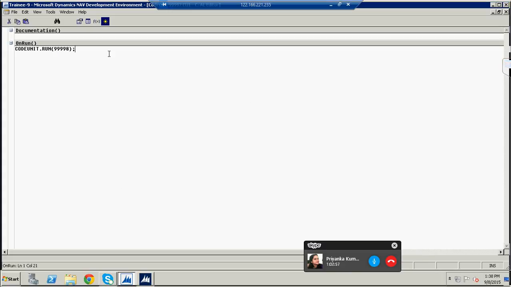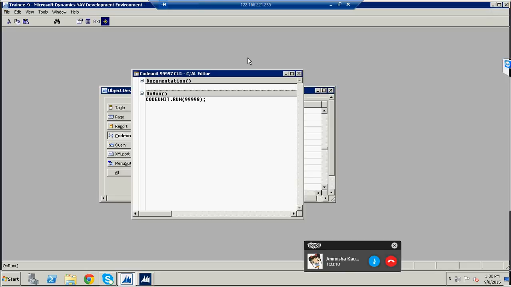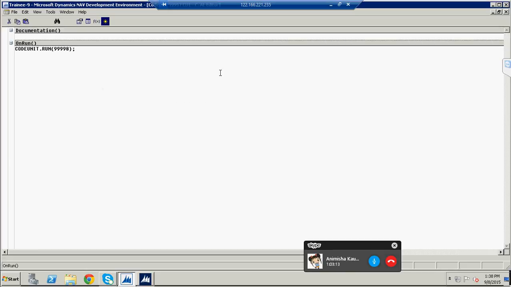Okay, and I was supposed to tell this before I start, but in a code unit we have only two triggers. One is documentation and one is run. So why do we use this documentation trigger? Here we note all the changes that we do.